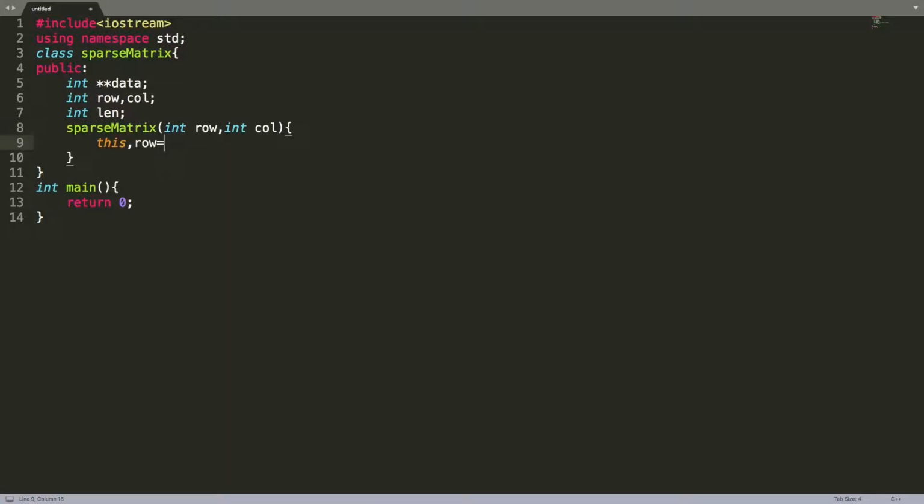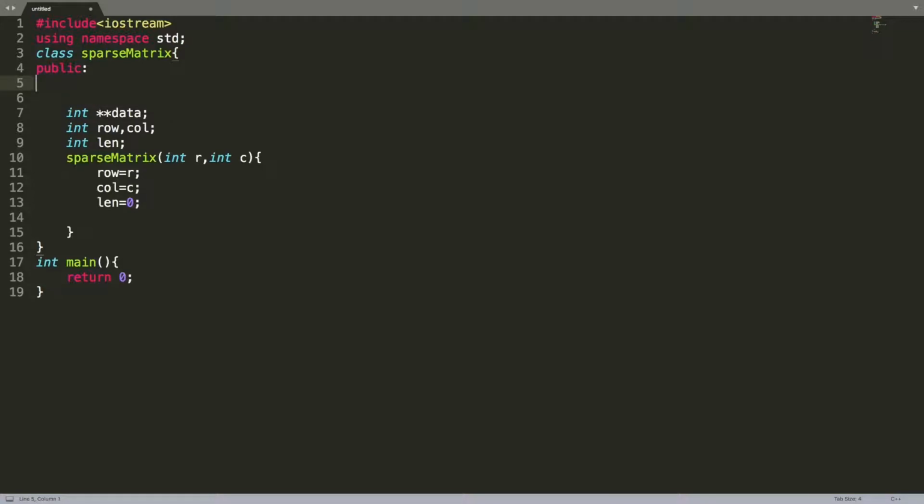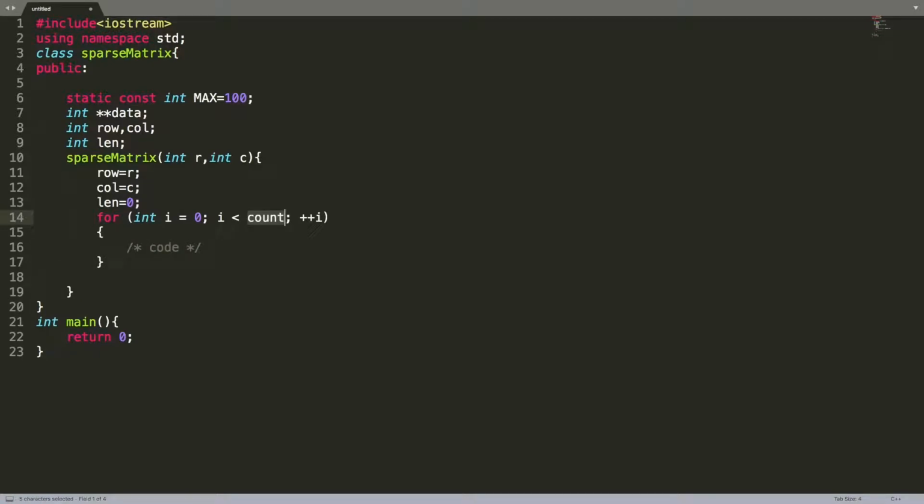So let's create the constructor here. So we'll first pass the values. Whenever we create the object, we will define the number of rows and columns of that matrix, because the objects will be different matrices here. So we will define row equal to r, column equal to c, and then length equal to 0. Length will be initialized here with 0. And also I think I forgot to place our, because we will have to define the number of rows in that matrix first. So I have a static constant int max equal to 100. Here this max variable will have the number of rows of that sparse matrix. You can have any value you want.